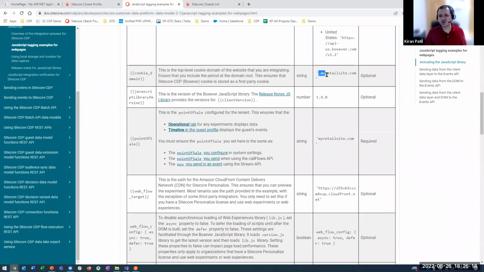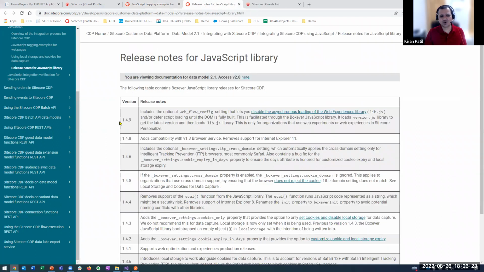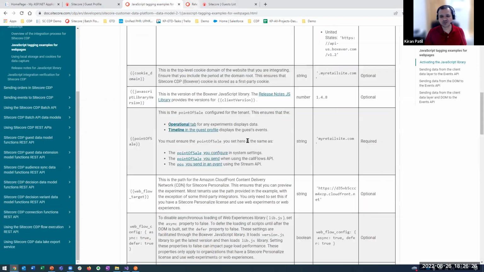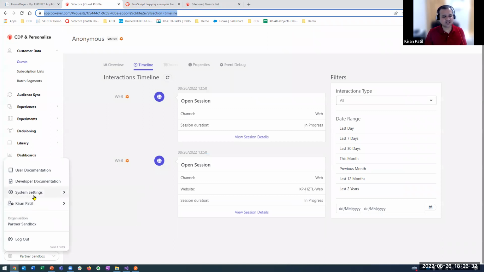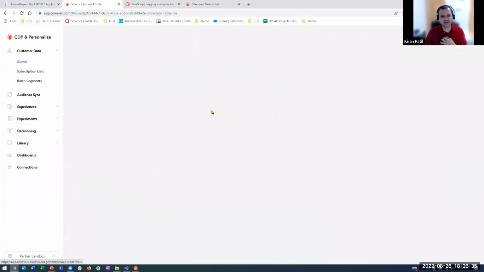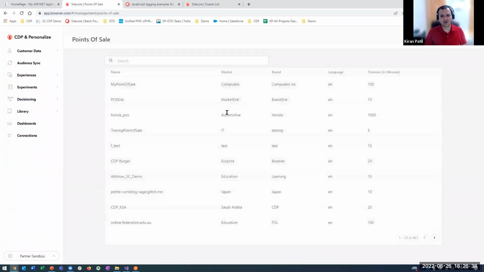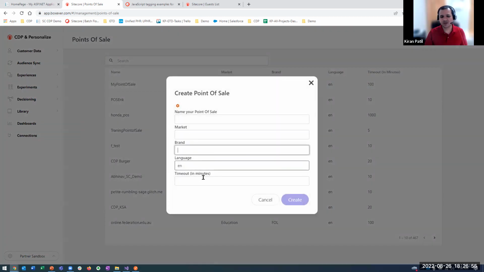And then cookie domain, basically your site's domain. The JavaScript library version, you can see that the current version is 1.4.9. So you can use it based on your need. Then point of sale. The point of sale is basically, think of it as a container for all the information. So you can configure the point of sale. Let's say you are configuring the experience for web and mobile, you can have web as one point of sale and mobile as another point of sale, and then you can provide the experience. So you just need to configure the point of sale, and then this timeout is basically a session timeout.